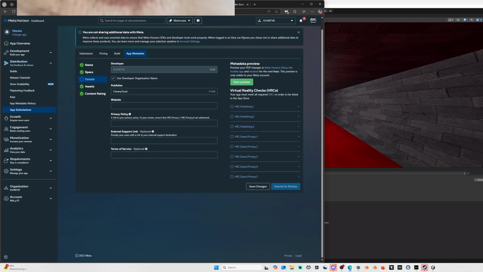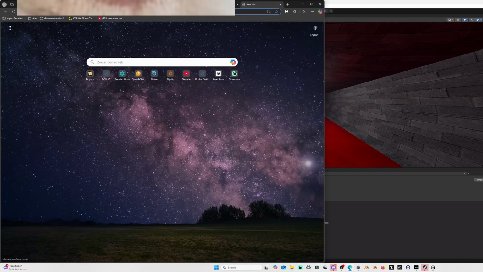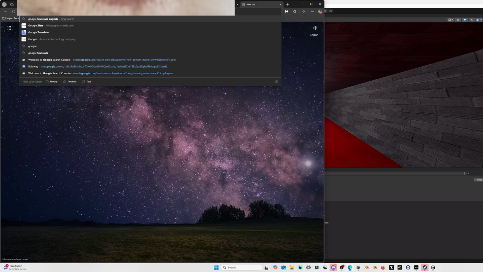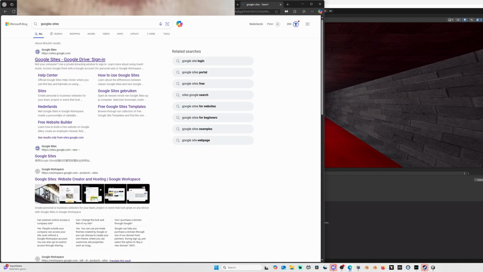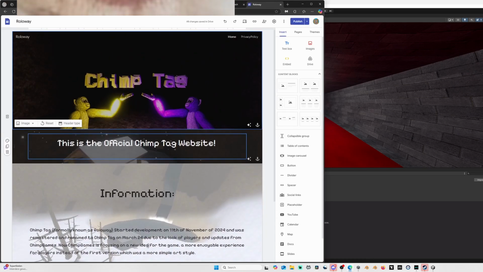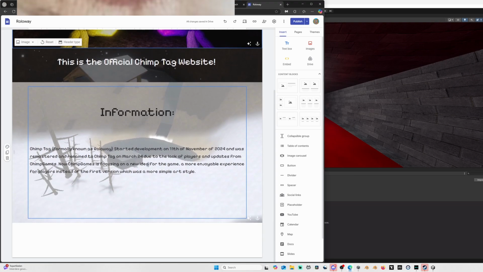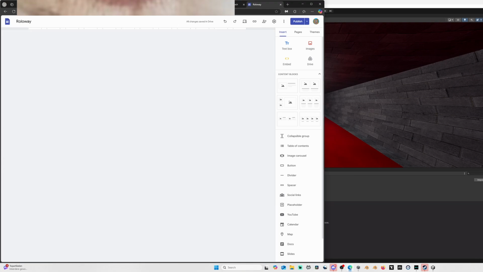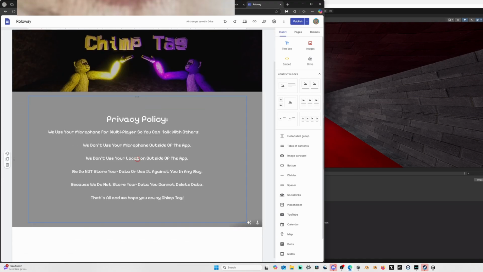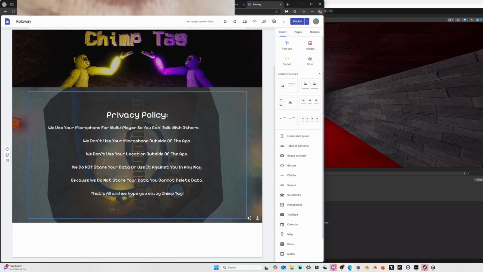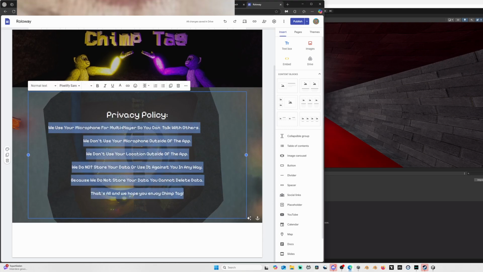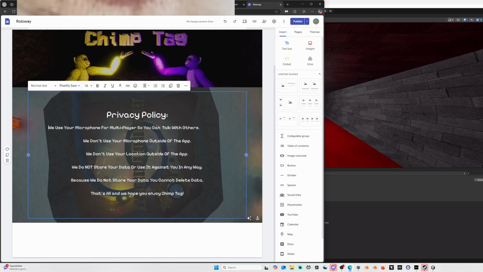Now we need to work on the website. So what you want to do is add a new tab, search Google Sites, then click on this link right here. Now this is my website. You can copy it if you want, but you also need a privacy policy right here. And this is the most important part of the process, because if you do not have a privacy policy, they will never accept your game.